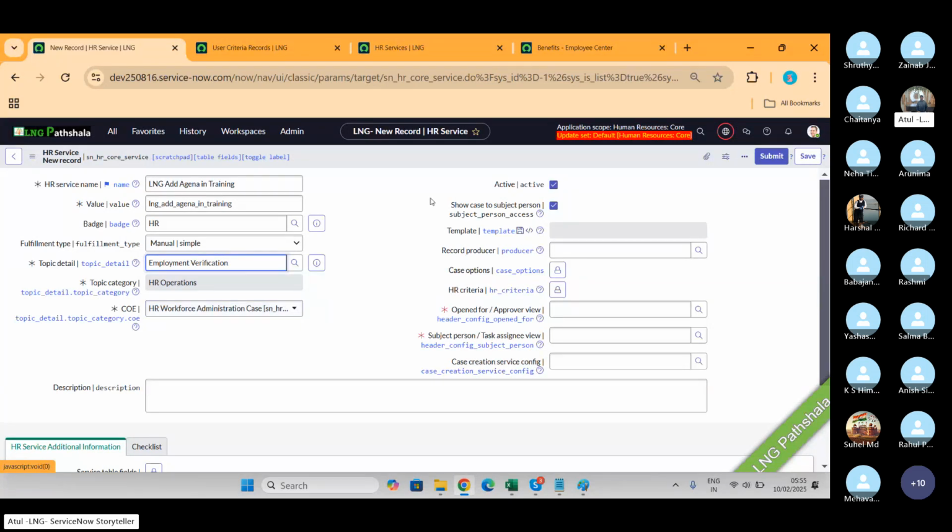Now this thing. Showcase to subject person. Do you want to show this case to the subject person? I said no. For promotions, I don't want to show that case to the subject person, how the work is happening in the backend. He just wanted a letter. He or she will get a letter, but I don't want to show this thing.